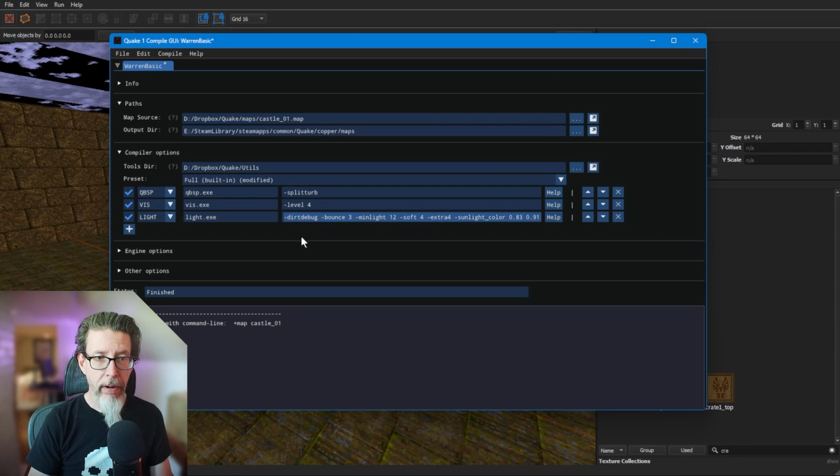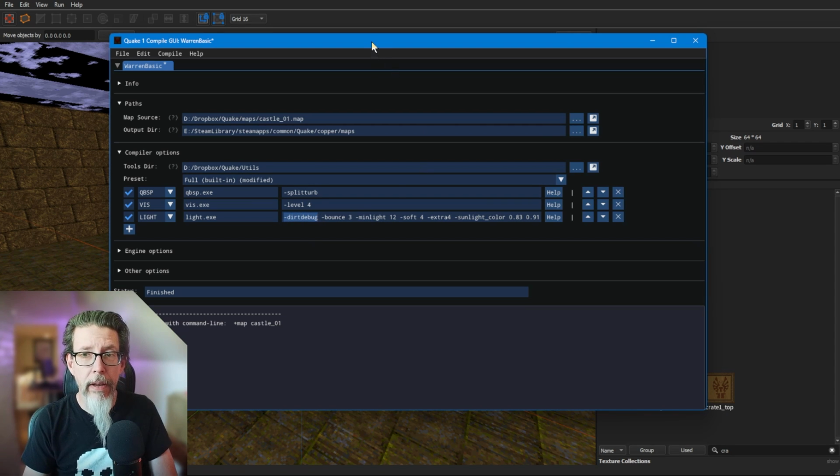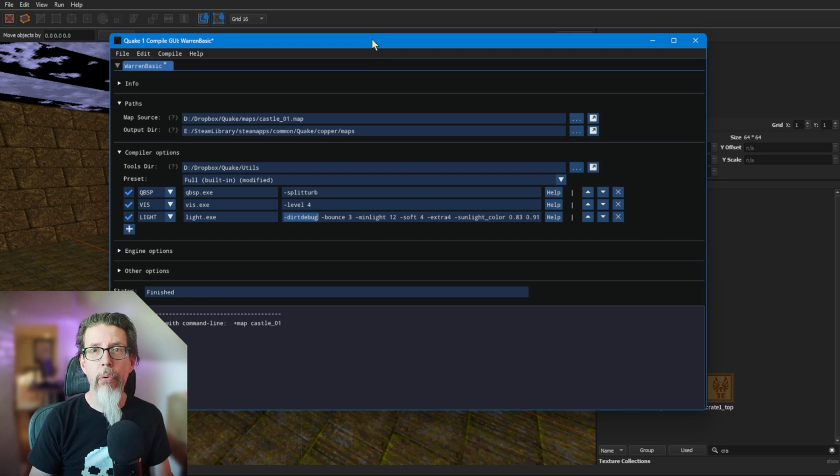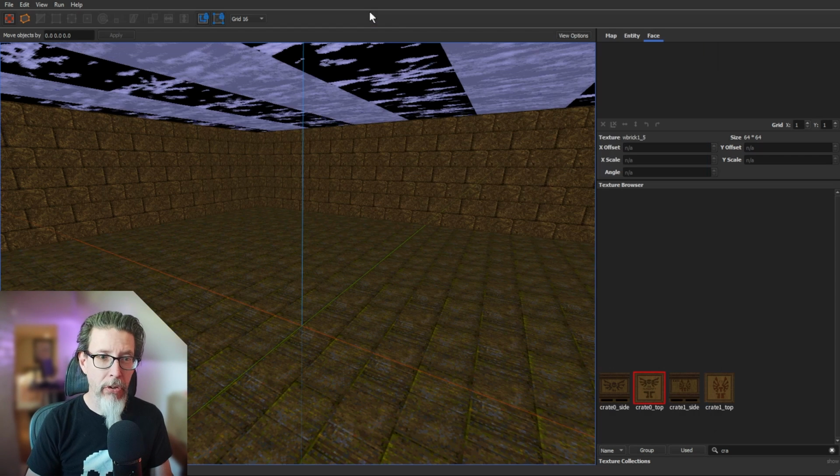What you're seeing is this compile flag right here, dirt debug. I'm not sure if you can read that in the video. Hopefully you can. But the dirt debug flag tells Eric's tools to compile the light maps in such a way that they only show the ambient occlusion. And I'll give you a second to recognize that I said ambient occlusion. Yes, they add ambient occlusion to the Quake engine.